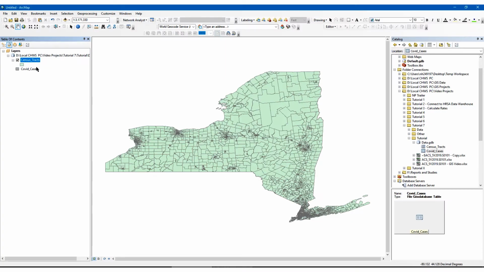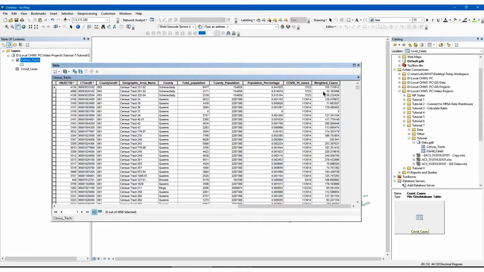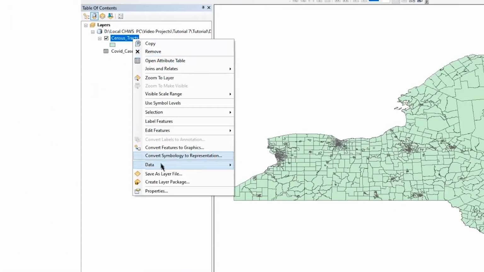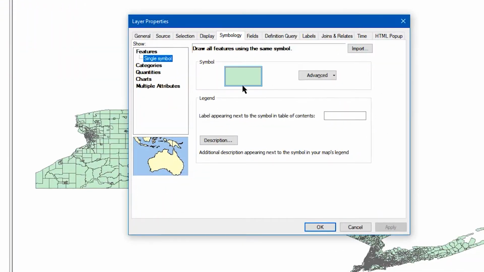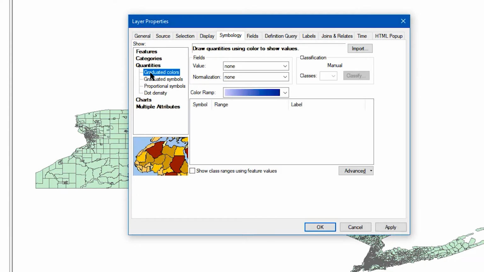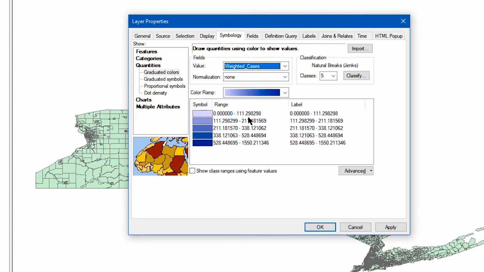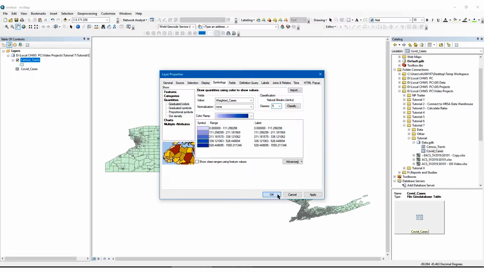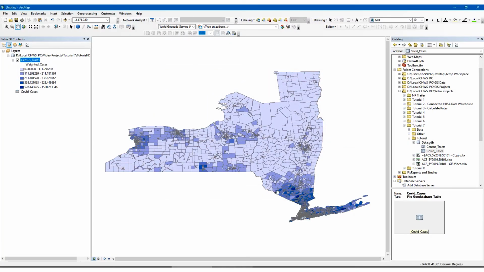We can see that the attributes related to COVID-19 cases in the Excel file were joined to the census tract layer. Next, right-click on the layer, select Properties, and click on the Symbology tab. Select Quantities and Graduated Colors. In the Field section, select the Weighted Cases field and define the number of classes and ranges in the Classification field. Keep the default setting for the ranges and click OK. Now we can see the distribution of COVID-19 cases by census tracts in New York.